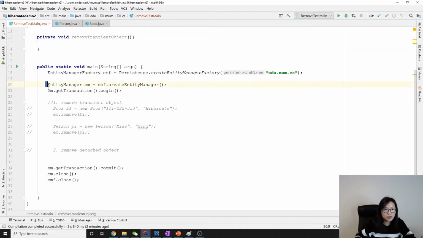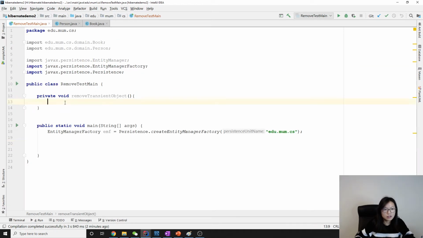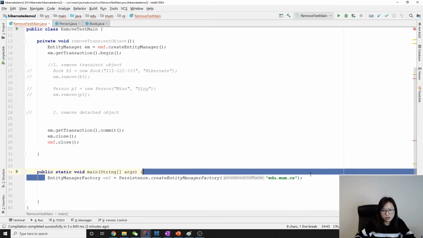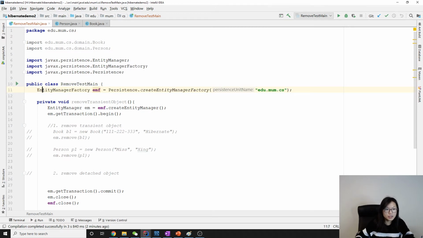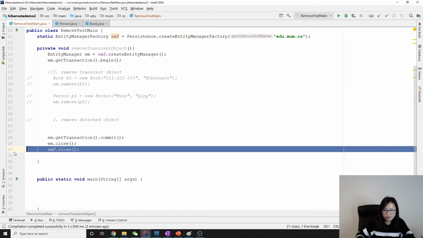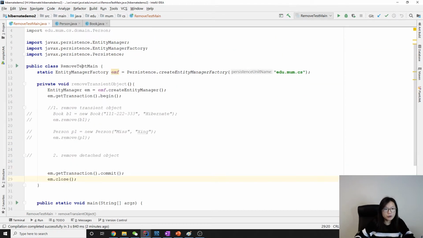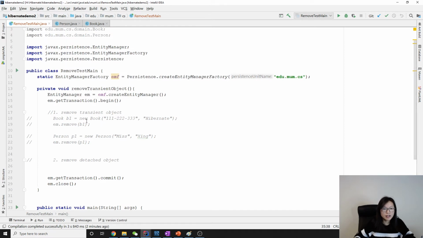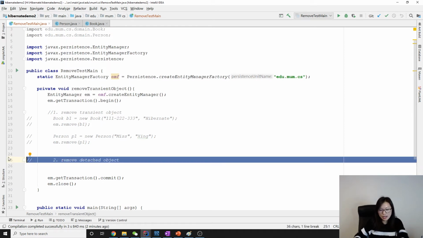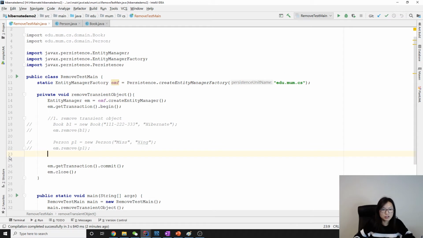So I'm gonna copy the entire thing here, and I'm gonna make this one outside here and make it static. And here I will remove, and then I will create a RemoveMain here, right? RemoveMain main equals new RemoveMain, and then I use main.remove. I just make another object for that.